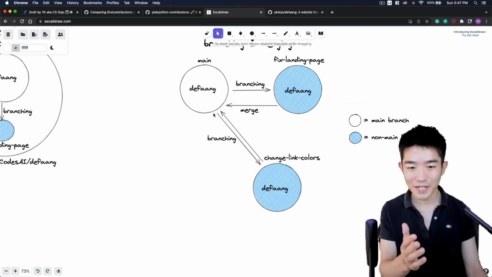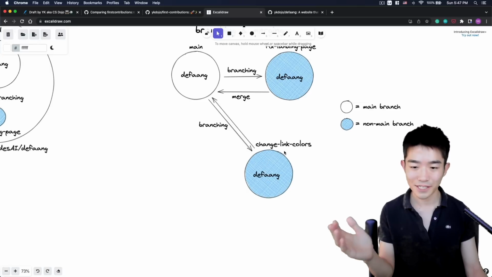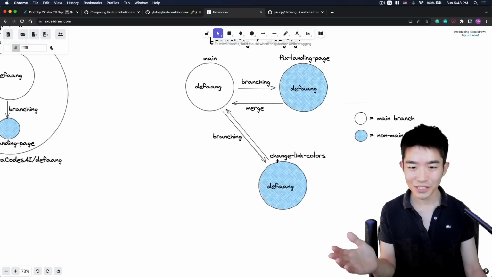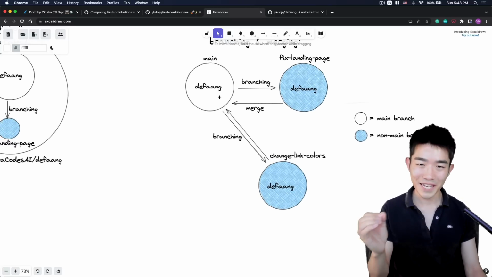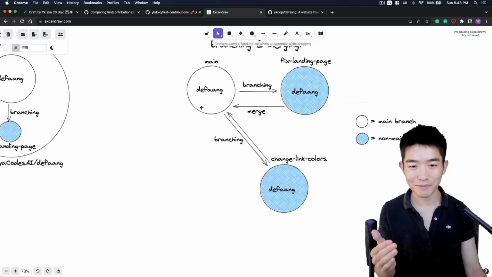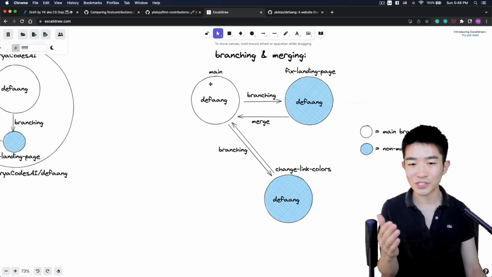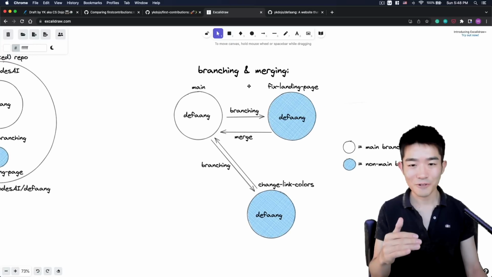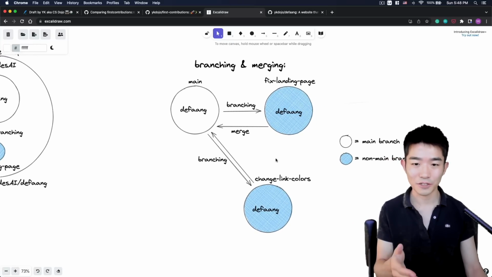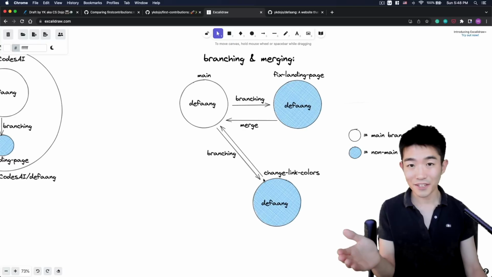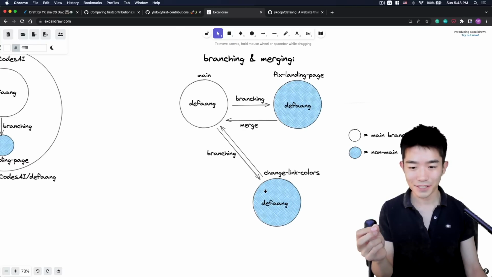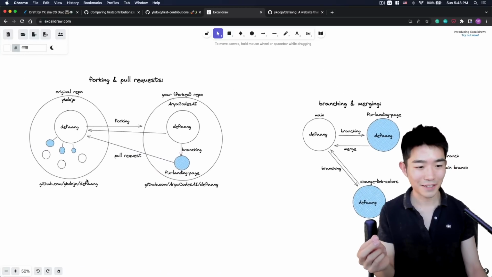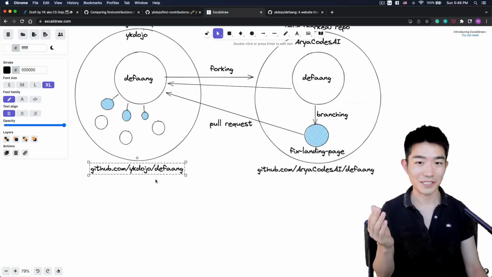And again, once you branch into this new place called change link colors, when you're satisfied with your change, you can do one of two things. You can merge into your own main branch. You might want to do that just to keep the main up to date, or you might want to do that if this is your own project. This whole graphic applies if this whole thing is your own project as well. You might be the owner of this whole thing. And then another thing you might want to do is send a PR, pull request, from this branch that you made into the original repo. So that might be, in this particular example, this project.